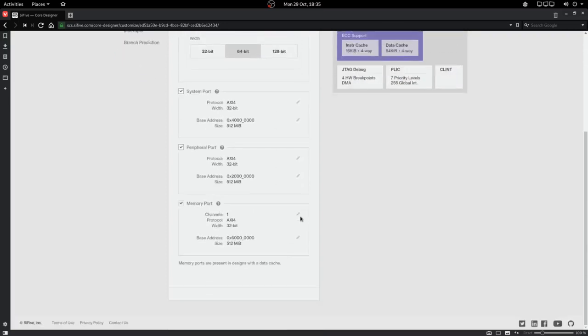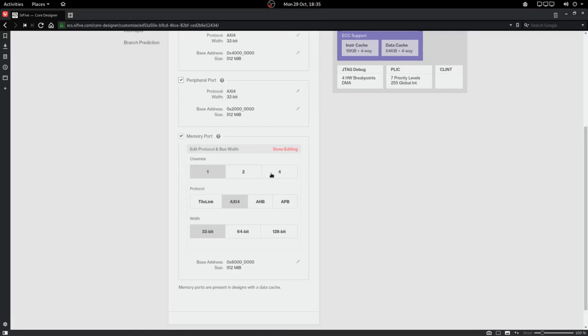The memory port. Oh, you want more channels than that. I want 4 channels, and I want it 128-bit with TileLink.